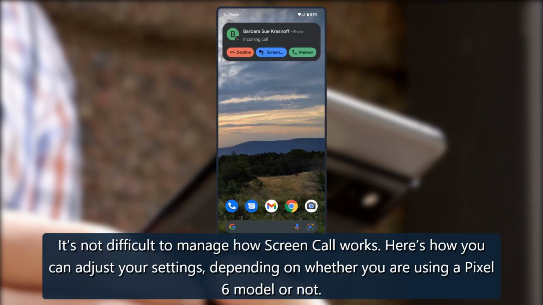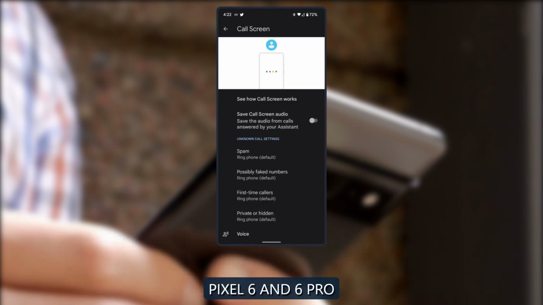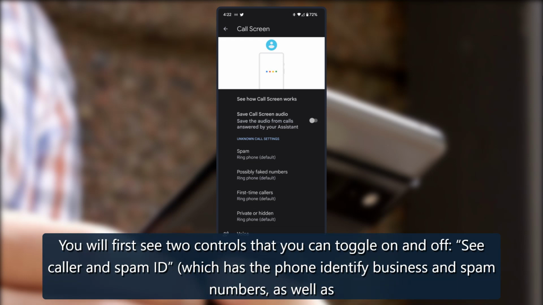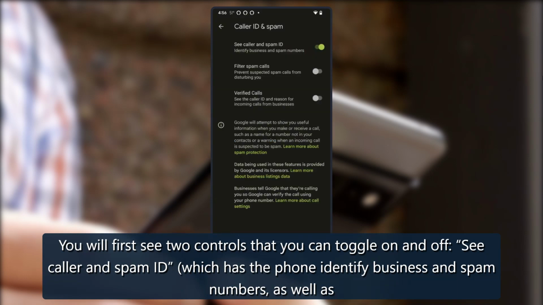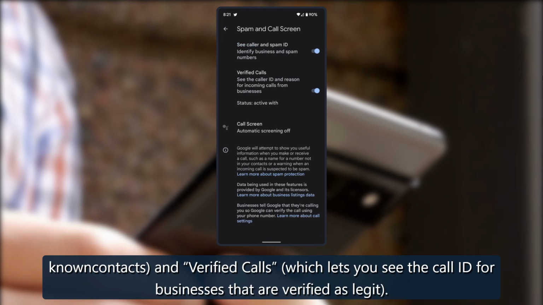It's not difficult to manage how Screen Call works. Here's how you can adjust your settings, depending on whether you are using a Pixel 6 model or not. Pixel 6 and 6 Pro. You will first see two controls that you can toggle on and off. See Caller and Spam ID, which has the phone identify business and spam numbers, as well as known contacts, and verified calls, which lets you see the call ID for businesses that are verified as legit.